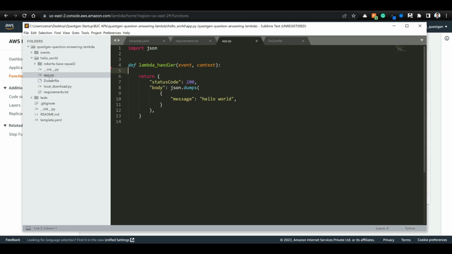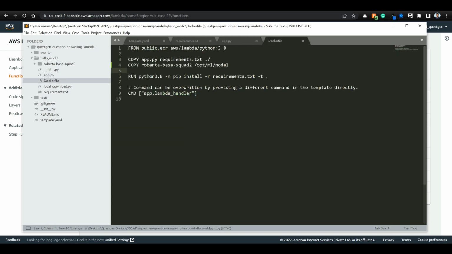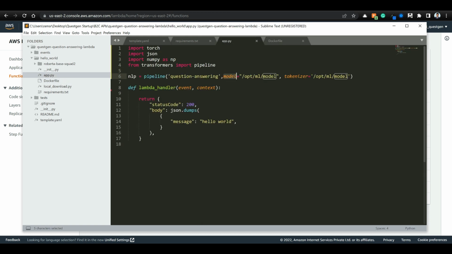Let's go back to app.py. Now in app.py, let's change these imports and add a few more. So basically we are getting Torch and the transformers pipeline. Pipeline fastens the process where we can just give the question answering tag to this. And we are pointing the model and tokenizer path to where we have our model, where we copied our model in the Dockerfile. That's all this is doing. Now let's add some more code here.